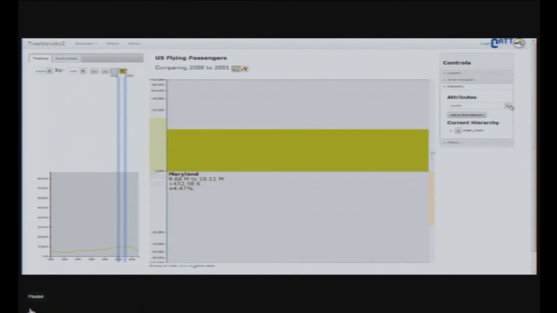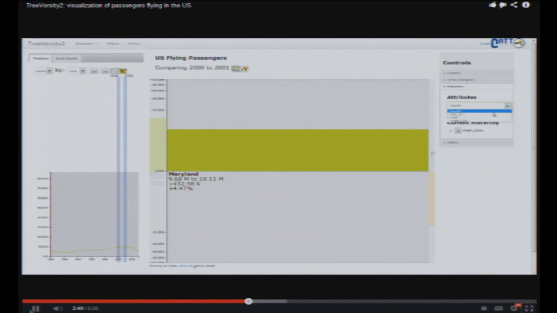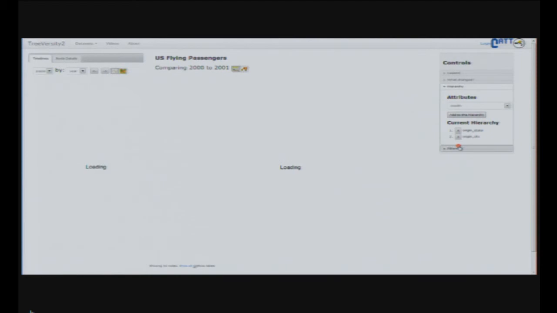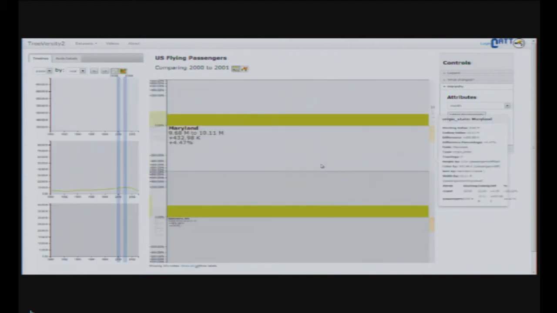To add a little bit more of information, we can add also the origin cities from which the passengers took off. And then we will have a new layer in TreeVersity that will show us a little bit more of details of where the passengers came from. We see Baltimore as the city providing the biggest number of passengers in Maryland.